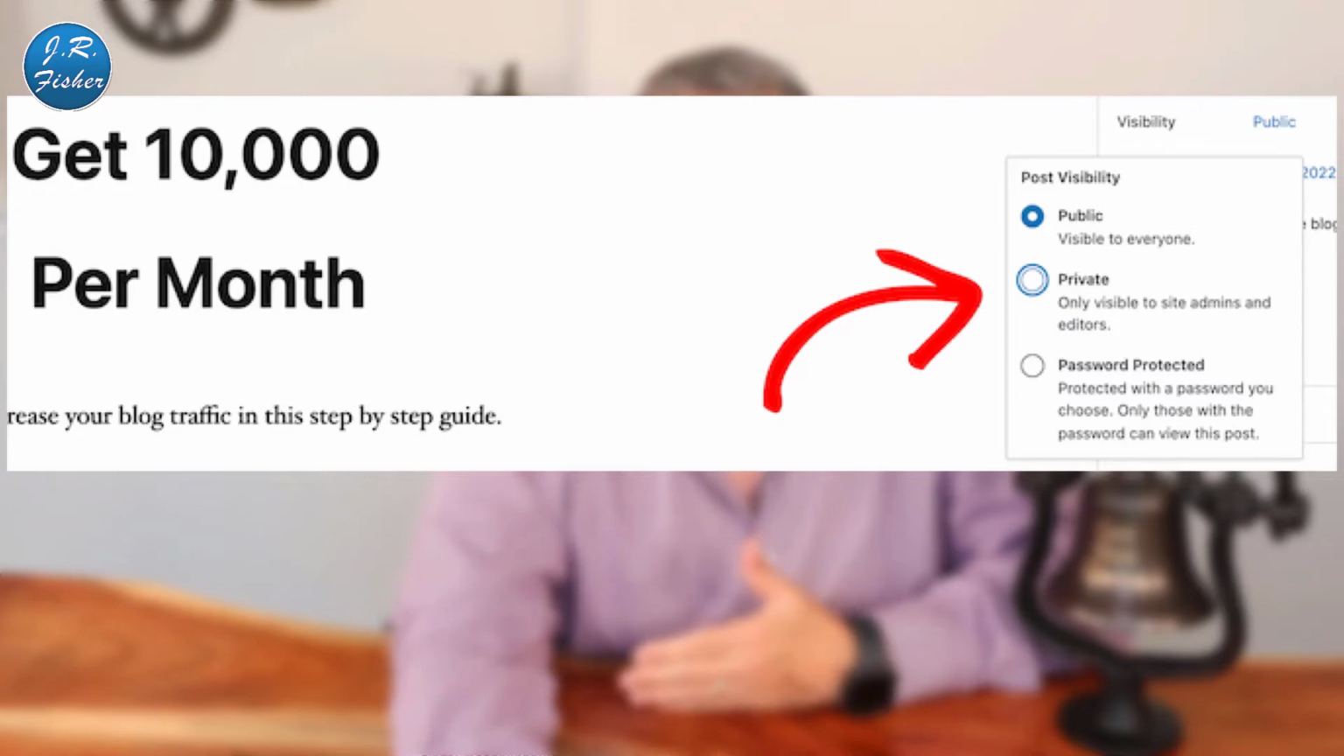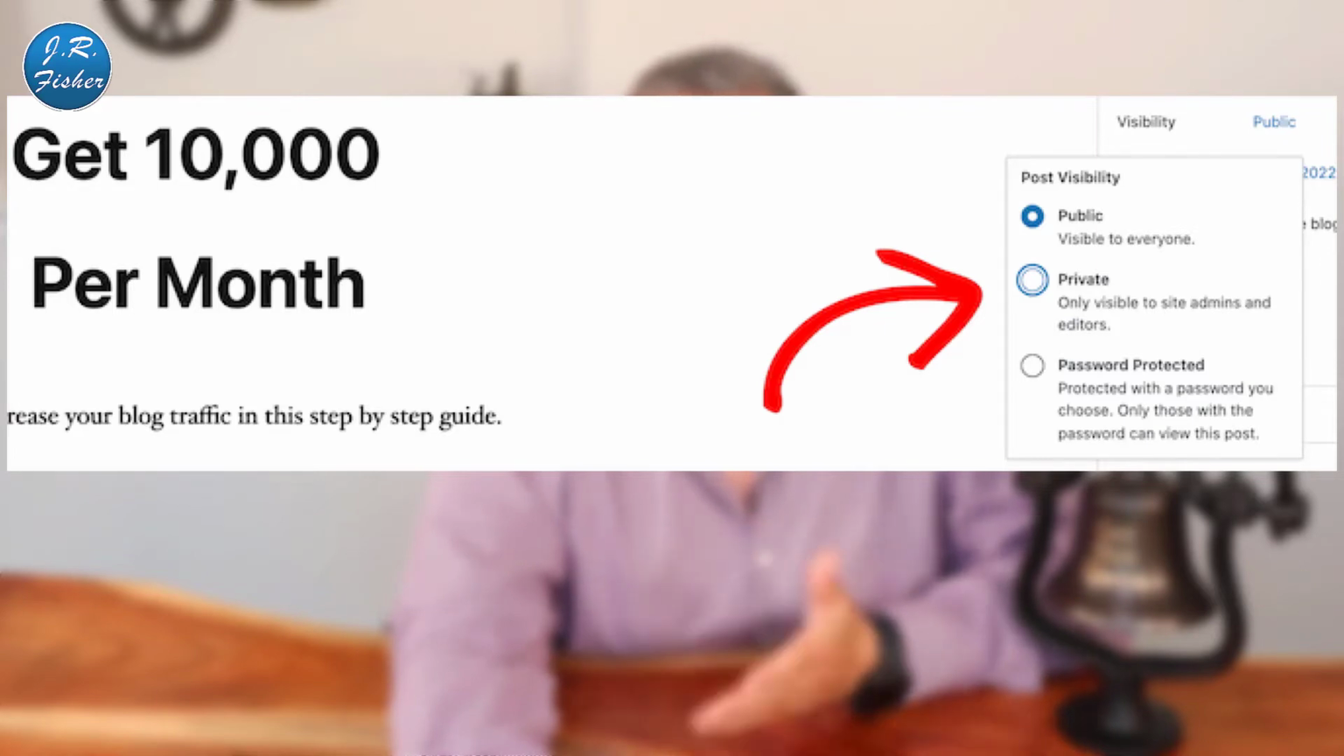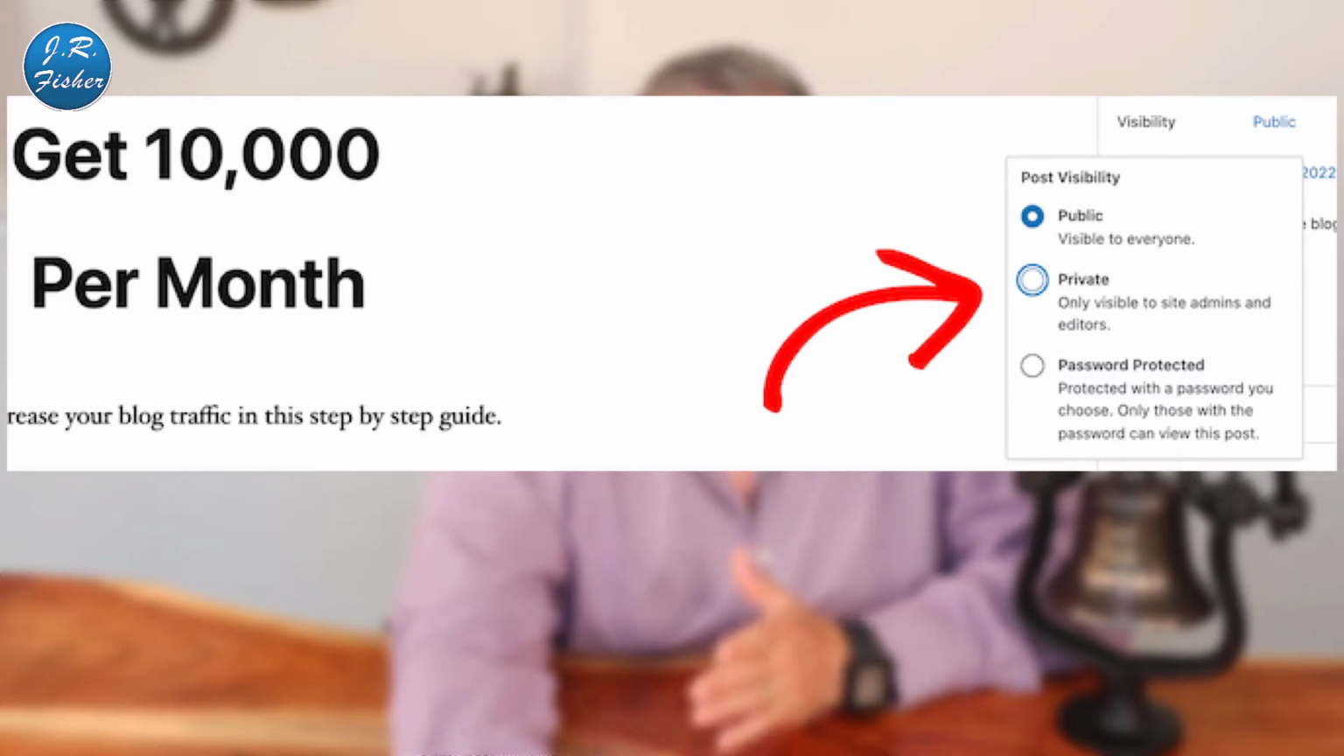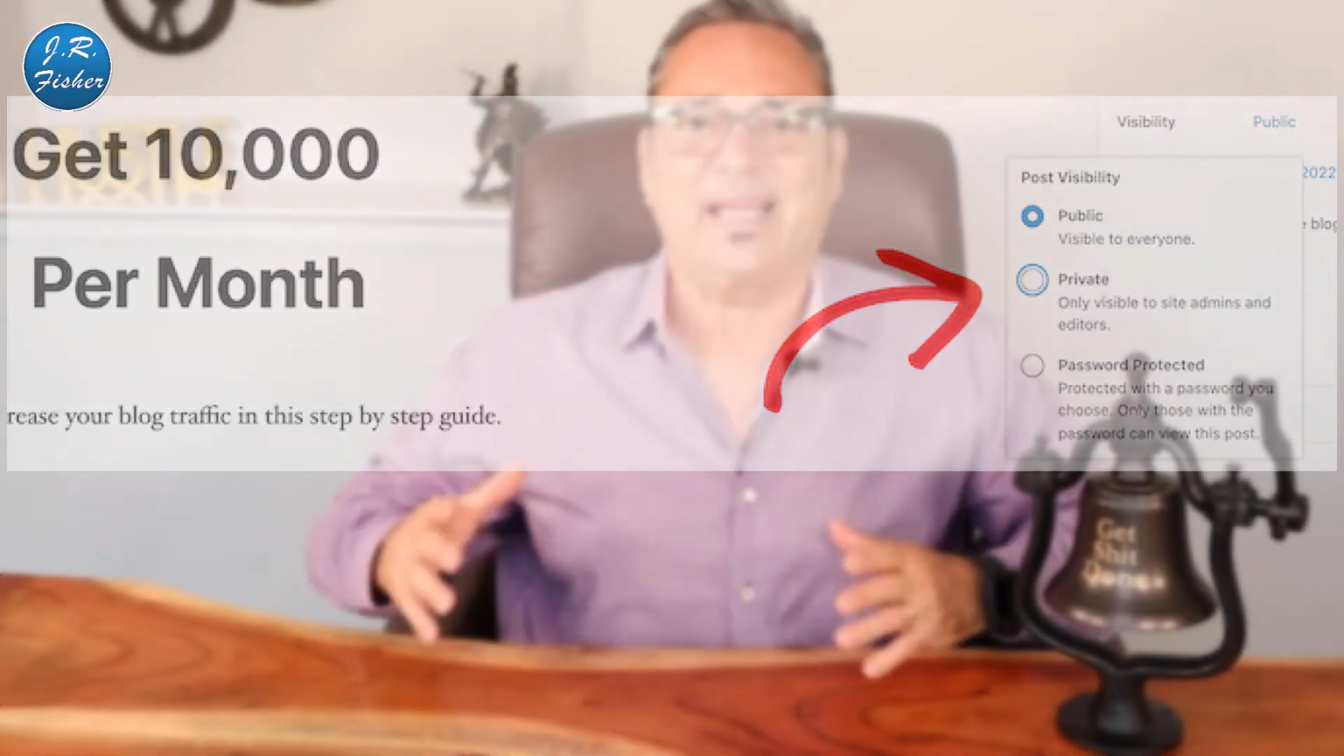If you're the only user on your blog, then you don't need to worry about any of this, okay? But if you have other users, then you need to make sure they have the right user role to view that particular post. So if it's just going to be for admins, all your admins will be able to see it. Now like I said in the beginning of this video, there's a lot of reasons you want stuff private.